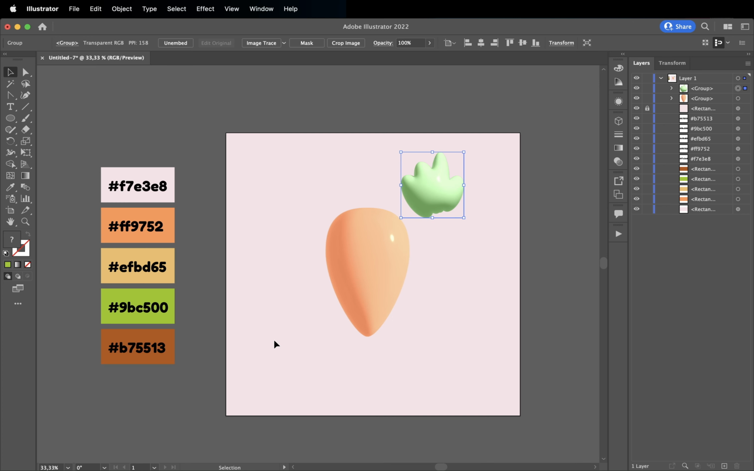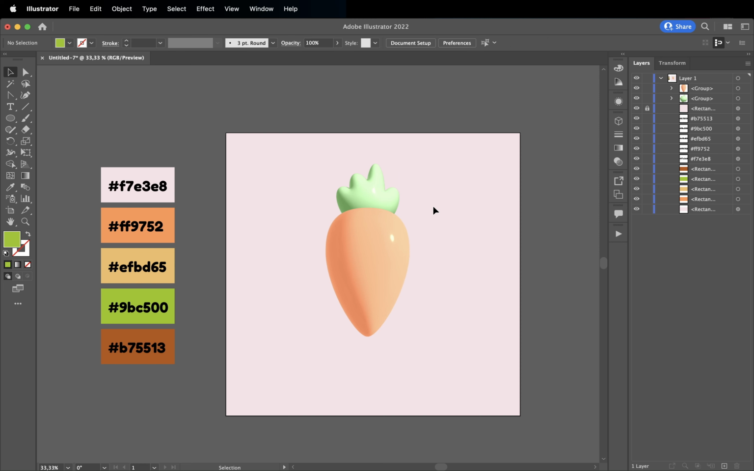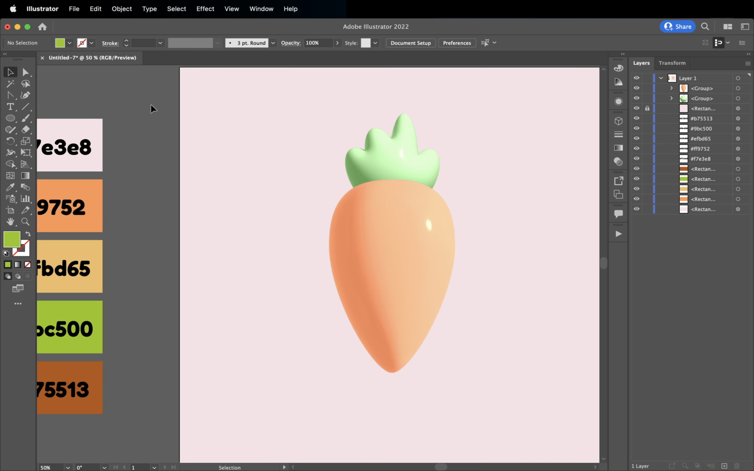Now that these two shapes are ready, all we need to do is to place the leaves on top of the carrot and send them back by pressing Shift and opening square bracket. The carrot doesn't look complete without some texture lines on it. To draw them, I'm going to select the rounded rectangle tool and draw brown lines.